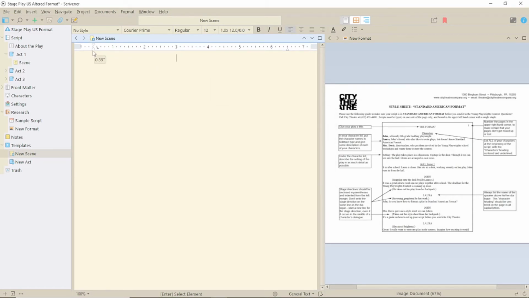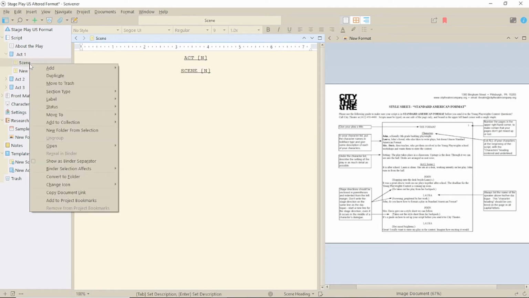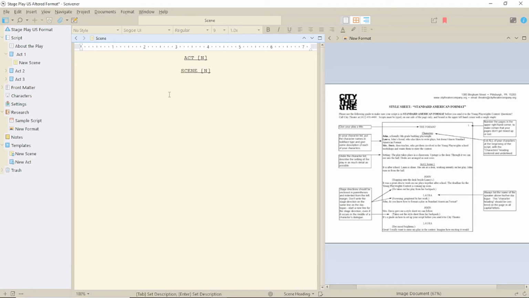Now, in the new scene template, in the binder, move the margin marker to the left and redo the act and scene placeholders in the correct format. Delete any old format scenes and add new ones into your folders as required. Now let's go back and do the other changes we need to what will be the main text of the script.